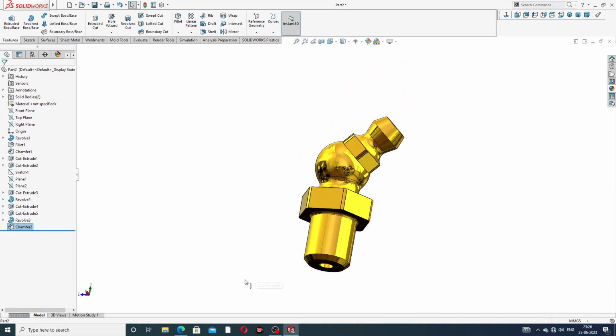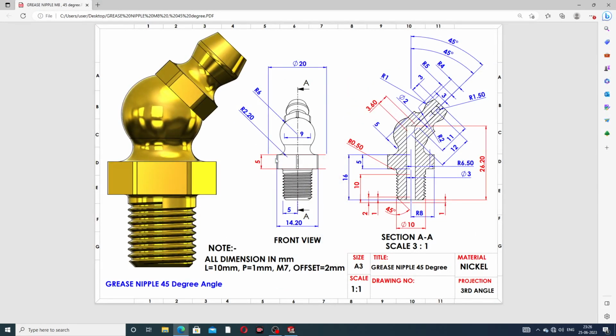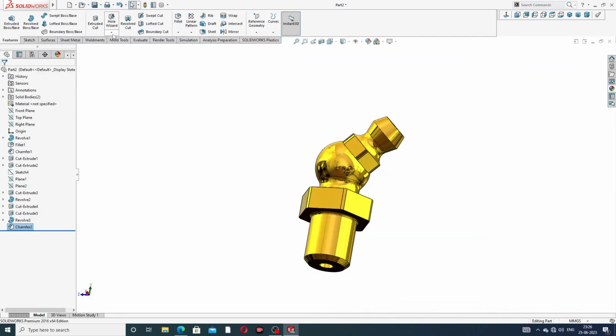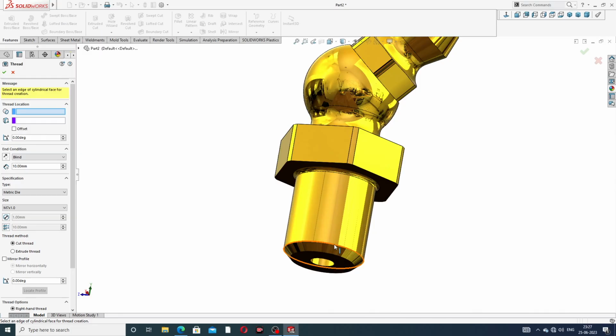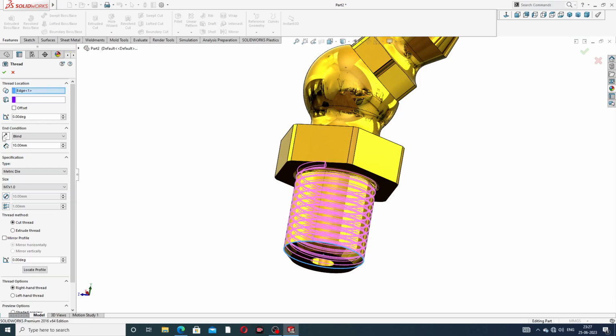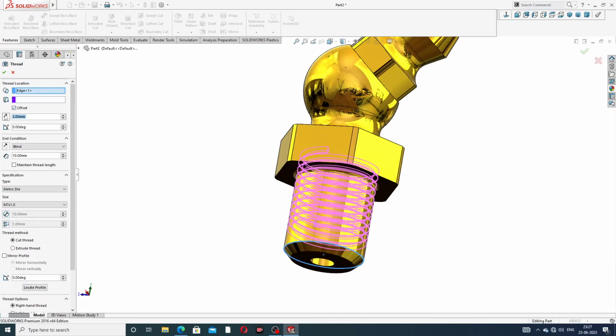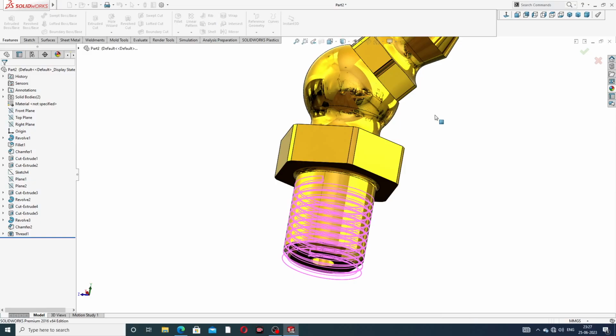And next use thread, and all points are correct. All points are discussed here one by one, and thread is applied, length is 10 and pitch is 1, size is M7, and apply thread. Select this, and offset is 2 mm and direction is reverse, and this distance is 10 mm, and metric die is perfect, and M size M7 and pitch is 1, all is perfect. Okay, this is correct.